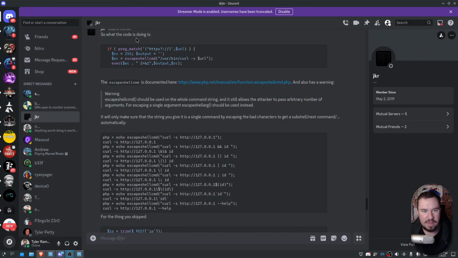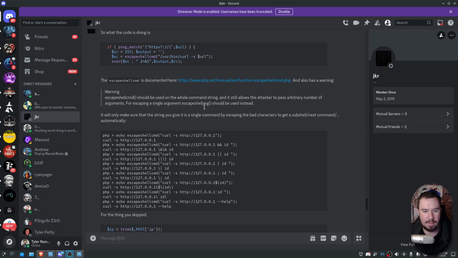He said this. So what the code is doing, and you can see it up here, the escapeshellcmd is documented here, and we saw that up there, and also has a warning. Warning, escapeshellcmd should be used on the whole command string, and it still allows the attacker to pass an arbitrary number of arguments. For escaping a single argument, escapeshellarg should be used instead. It will only make sure that the string you give it is a single command by escaping the bad characters to get a subshell or next command automatically.